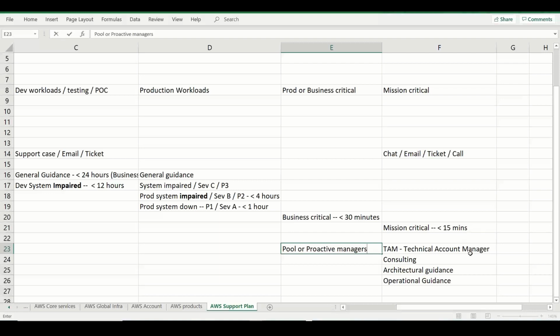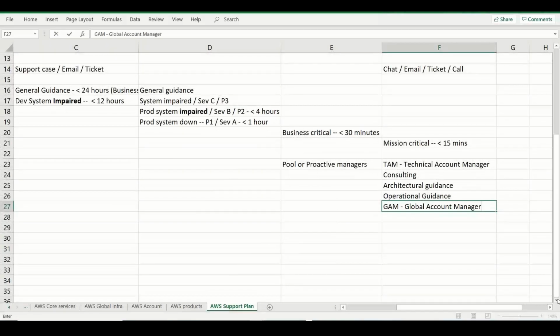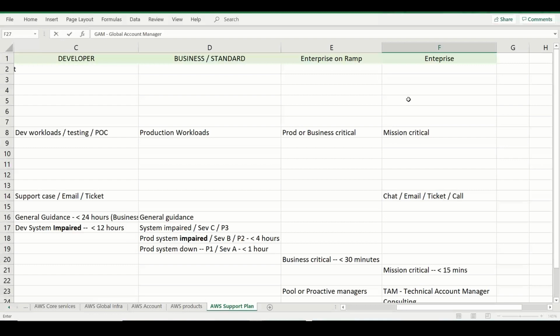But for the enterprise plan, you have a dedicated person whom you can call. Even if this person is not answering, you can escalate the case to the global account manager. There will be a global account manager who is the manager for all the technical account managers working for different customers. And in Trusted Advisor, you have no restrictions. You have full access to all the checks here.